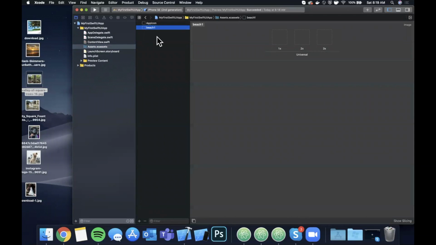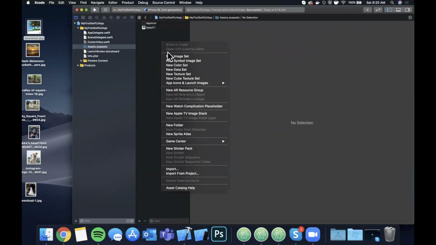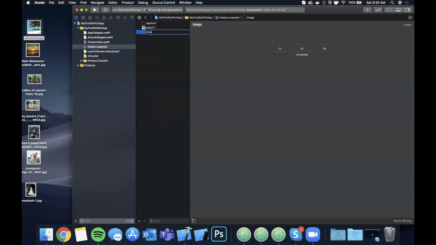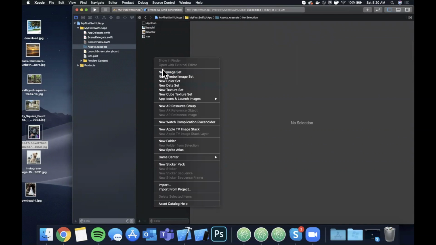So the first one is going to be beach 1, and I'm going to drag in this guy. The next one is going to be beach 2, and I'm going to drag in this guy. And I was debating doing this before the video, dragging these in, but I think it's valuable to see, especially for those that are starting off, how to bring this stuff in and name things and whatnot.